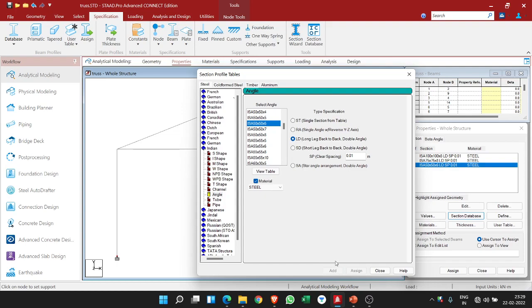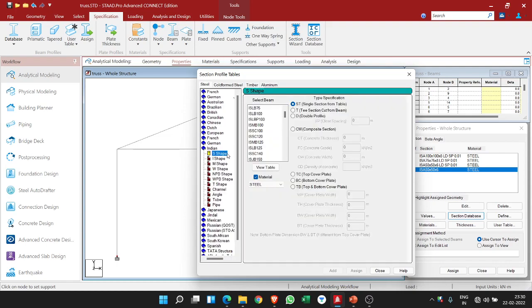Okay, add. Now we'll choose a single section for our minor members. For that we'll choose 50 into 50 into 6, ISA 50 50 6. Add. Now for the columns, come to the S shape.